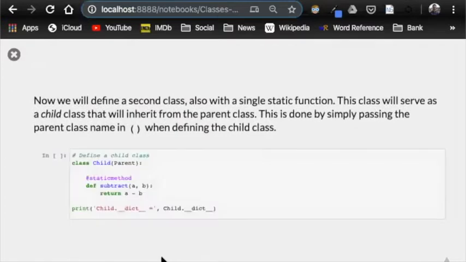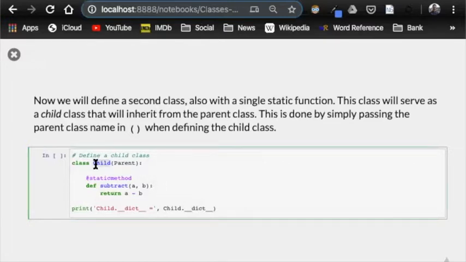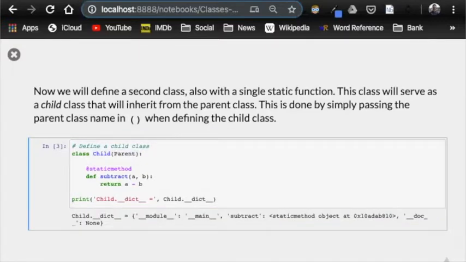Secondly, we can define a child class. This class is very similar to the previous one. We have a definition of the class, we have a static method and the dictionary and so on. But notice that we have added something here, right? After the name of the class, we've added round brackets and the name of the parent class. This is the point at which the class realizes that it's doing some inheritance. It's basically saying, child, I'm inheriting the properties from parent, right? If we look at the dictionary, nothing special.